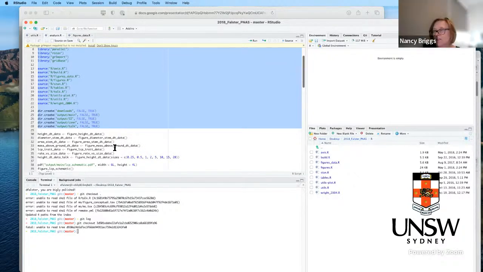Okay, James asks, what do you think of package version management software like Checkpoint? That's a great question, James. I'm not actually familiar with Checkpoint. I know there's another one that's come out recently called Rig, and there's another one called R Environment. And they can be quite exciting for having multiple versions of packages installed. And I believe that's what Checkpoint does as well.